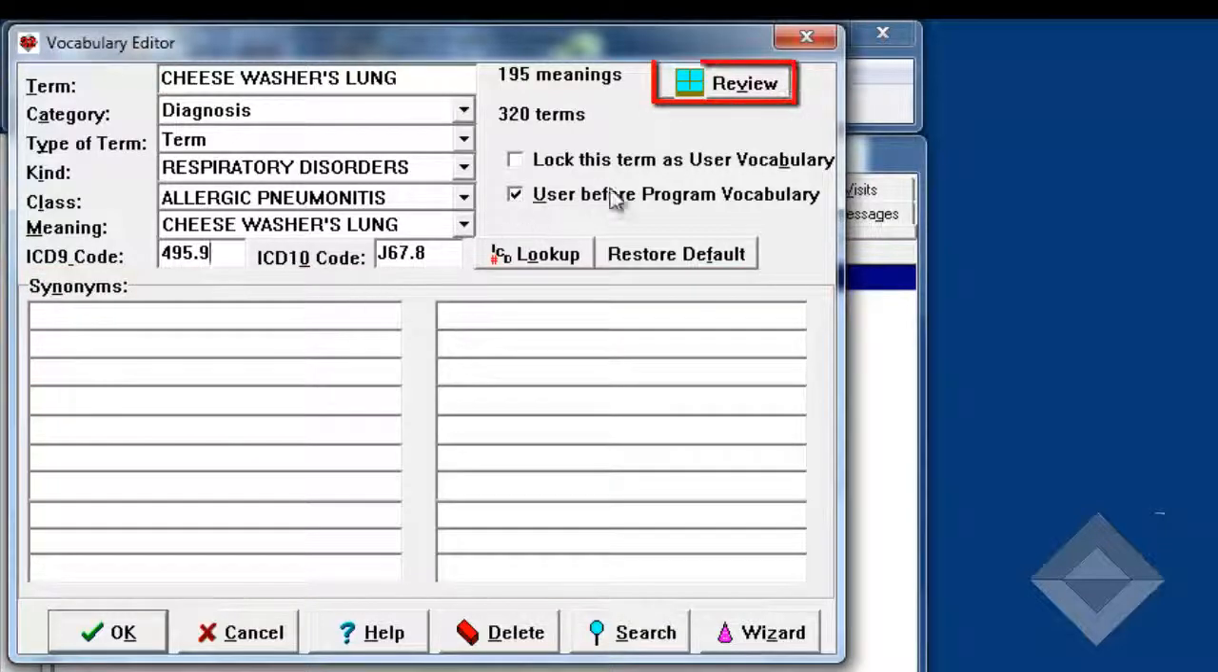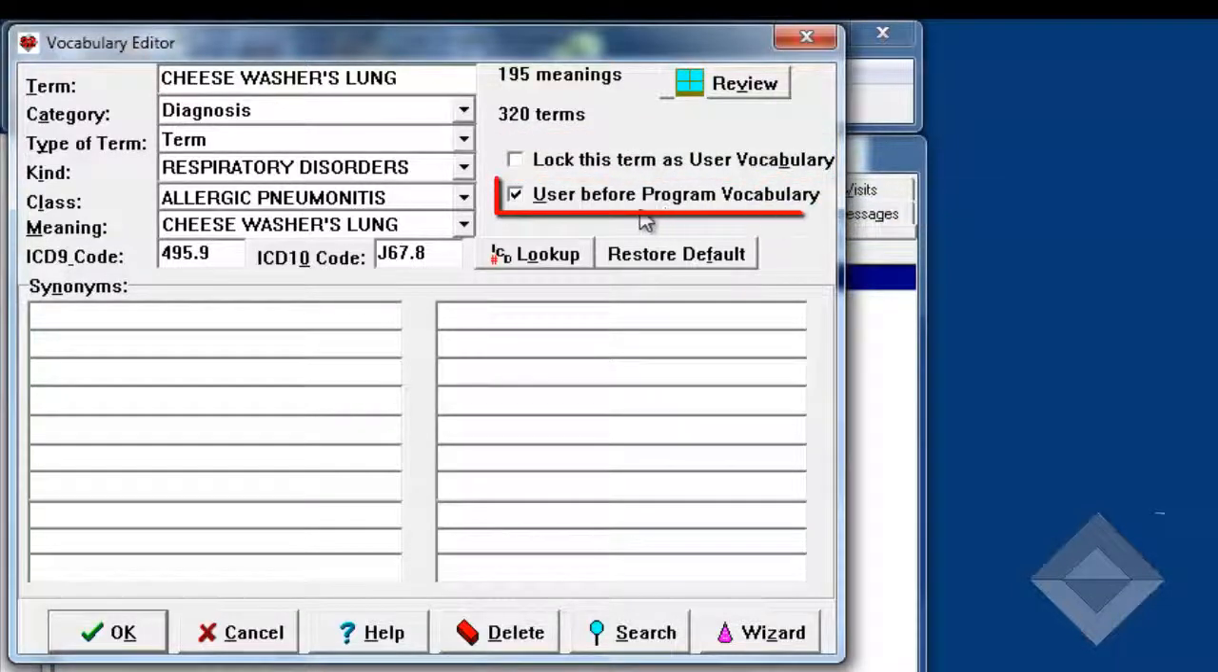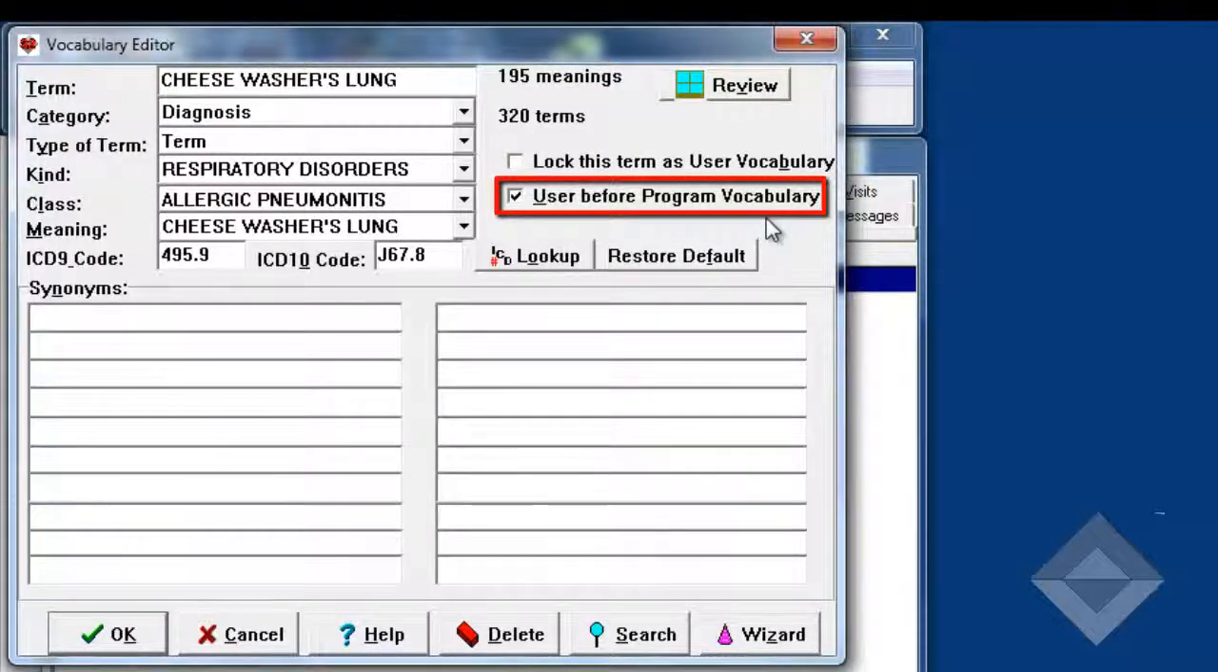You can click the Review button to see all of the user-defined vocabulary terms that you previously have entered. Check Lock this term as user vocabulary if you wish to have this term always considered a user vocabulary term, even if the program vocabulary eventually adds this term to its lexicon. Check User Before Program Vocabulary if you would like this term to be preferentially considered a user vocabulary term, even if it exists in the program vocabulary.